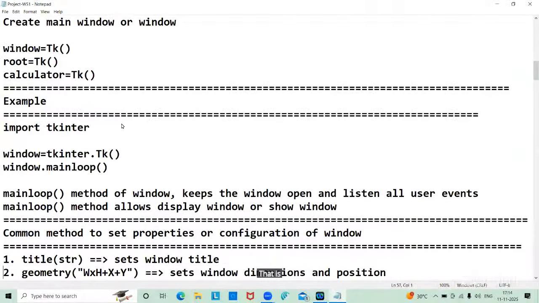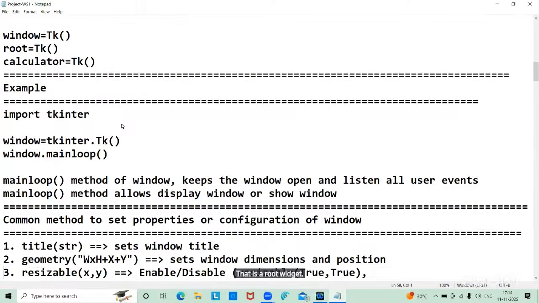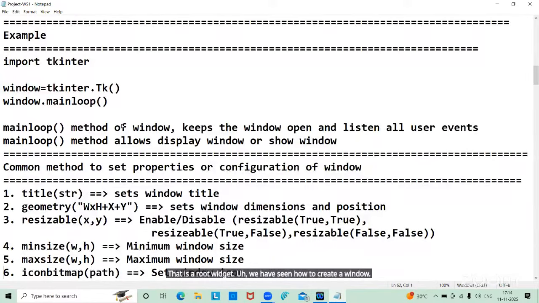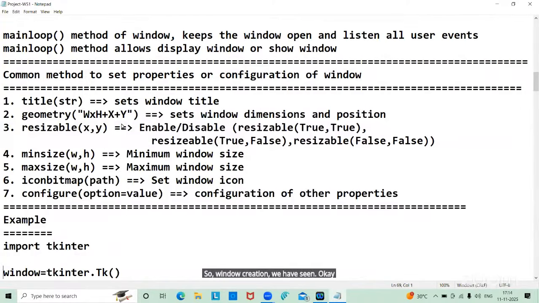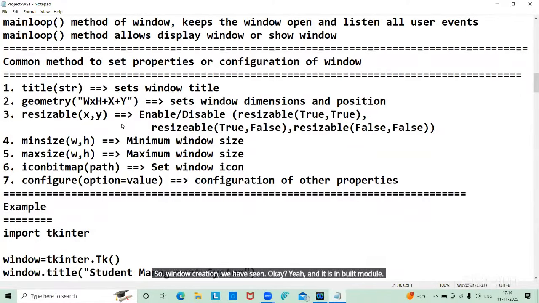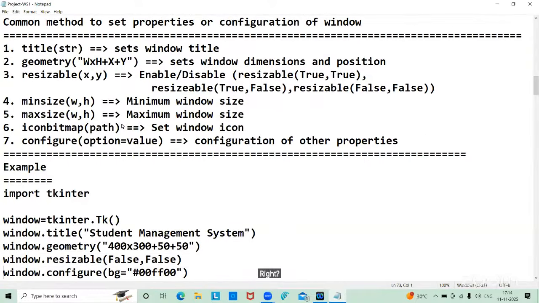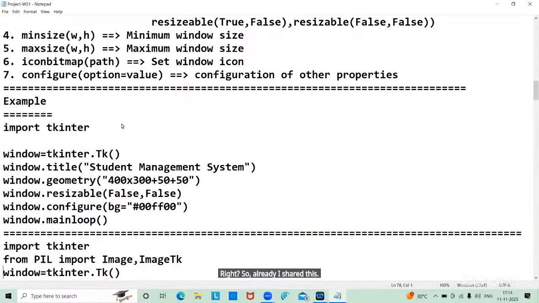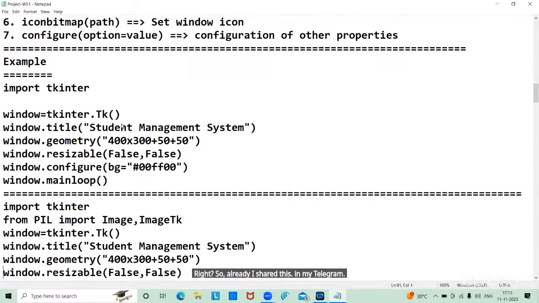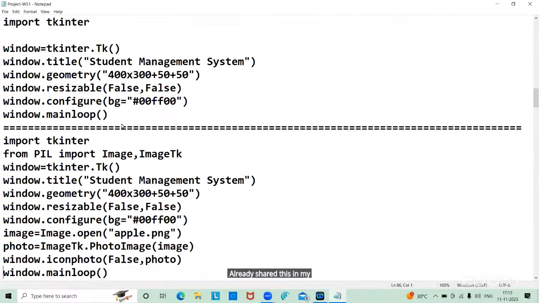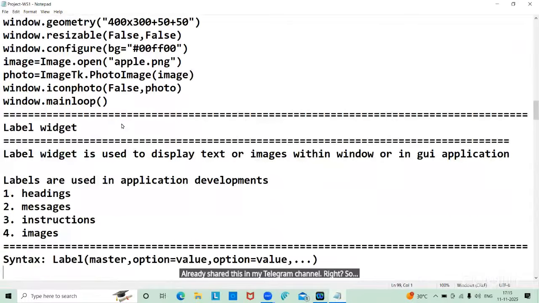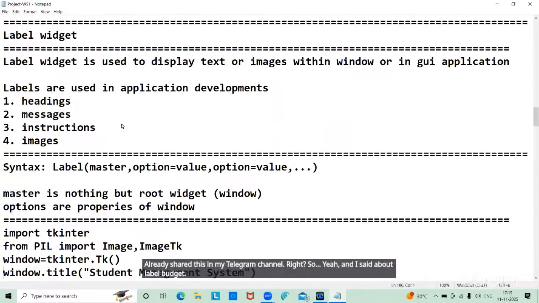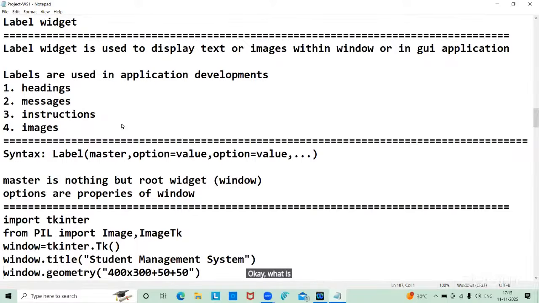The root widget, we have seen how to create a window. So window creation we have seen, and it is an inbuilt module. I already shared this in my Telegram channel. And I also talked about the label widget, what a label widget is.